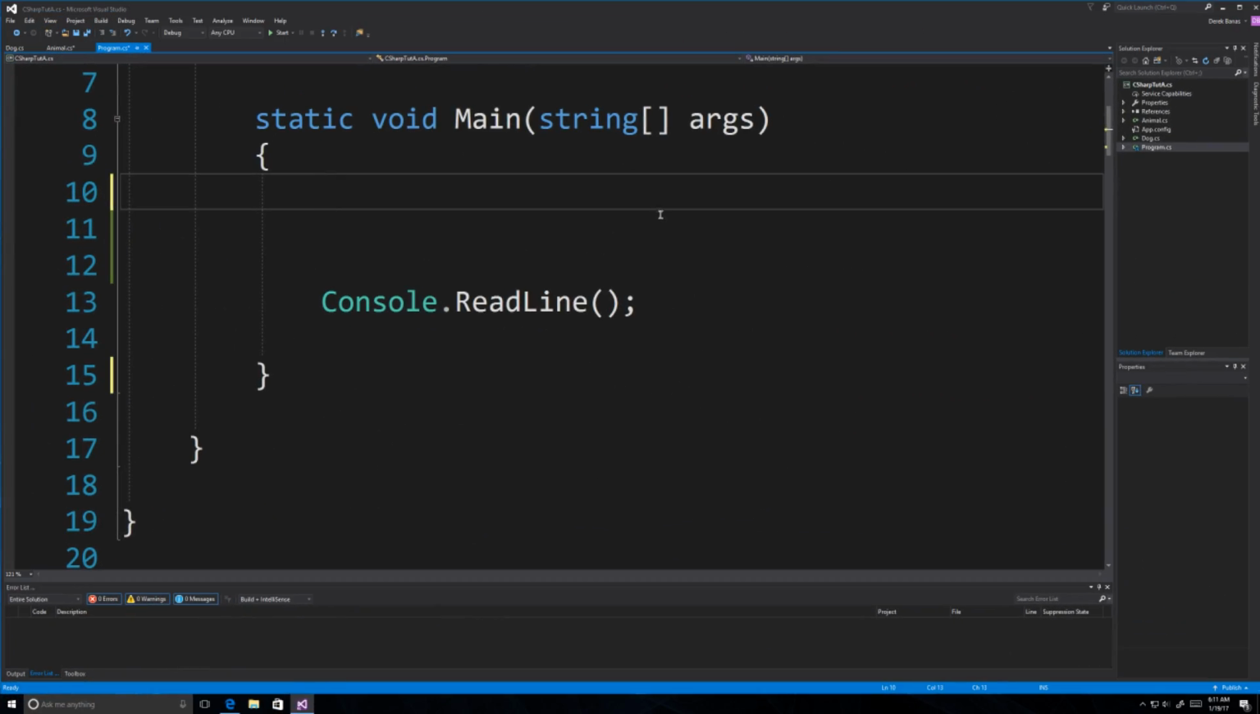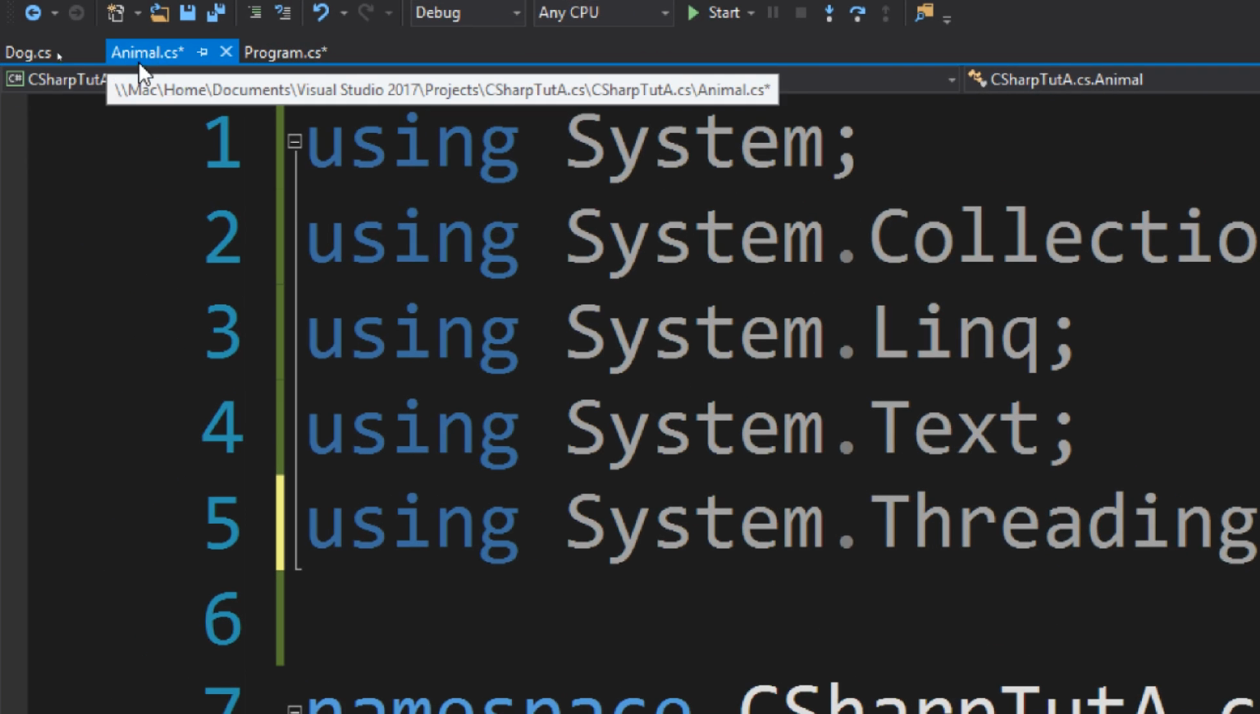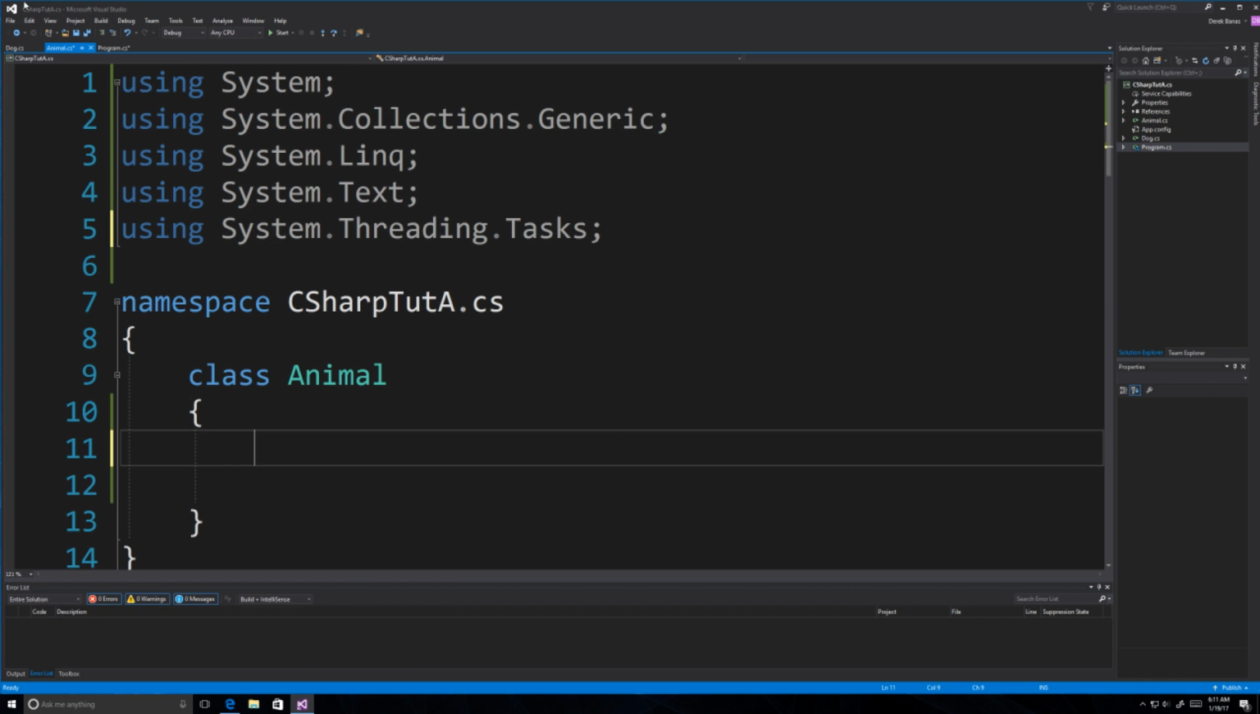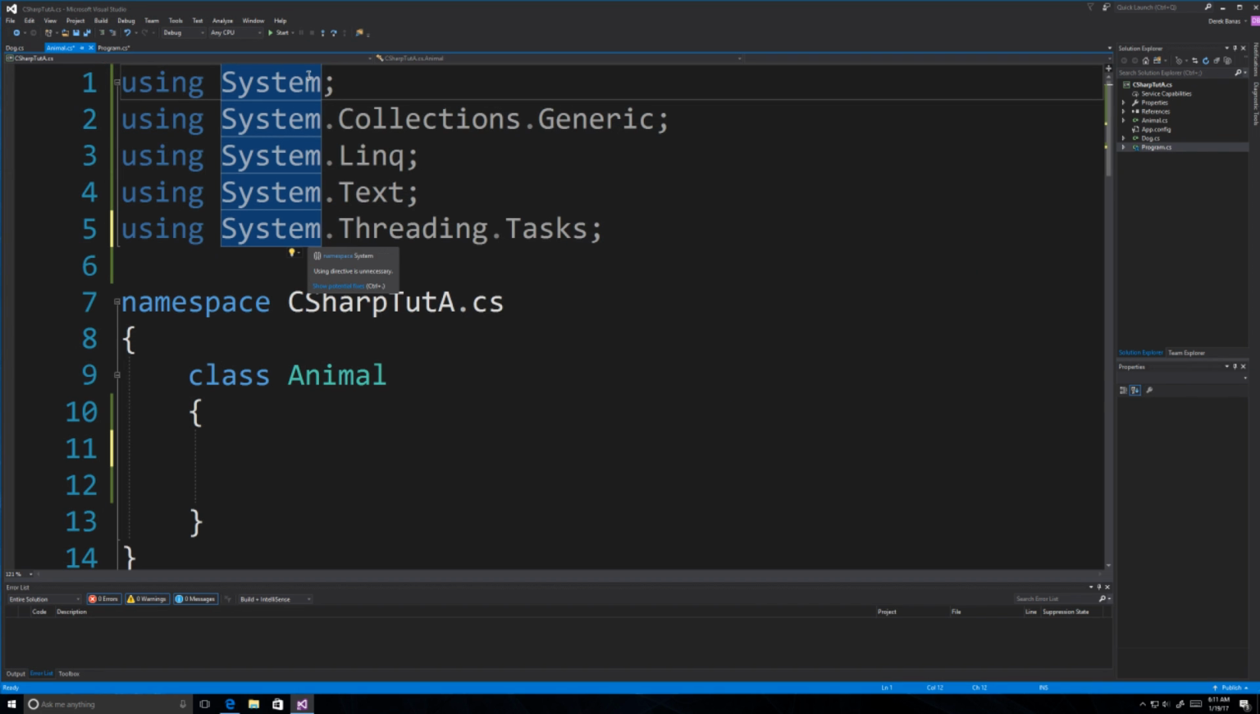Alright, so here we are once again ready to program. Now what I went and did was I created an animal class, and I showed you how to make classes previously. You just go up into project and then you come down and you look for add class and you type in the name of the class you want to create.